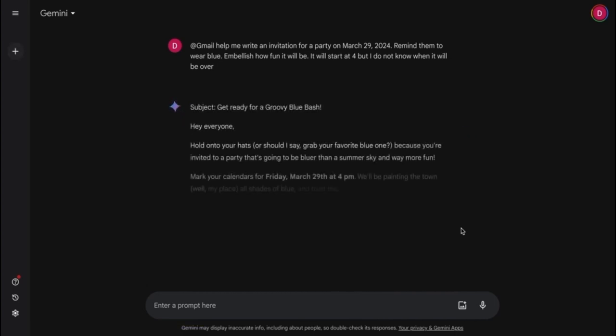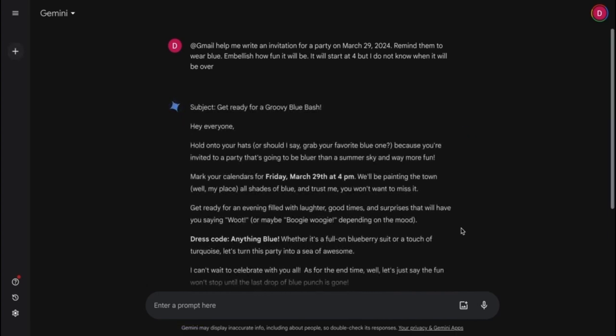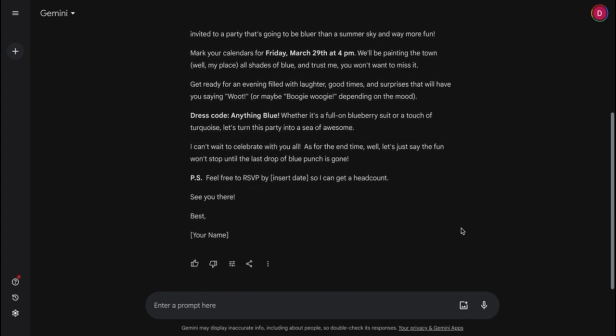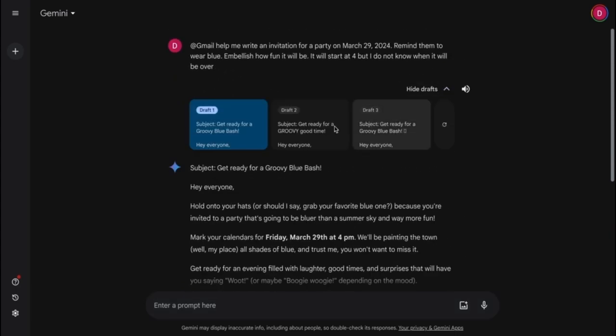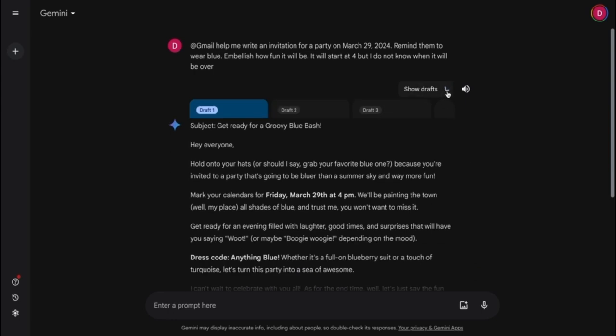And same exact thing over here, I can change it as much as I'd like. I can see different drafts, try different tones. And I can really play with it as much as I want until I find something that I like.